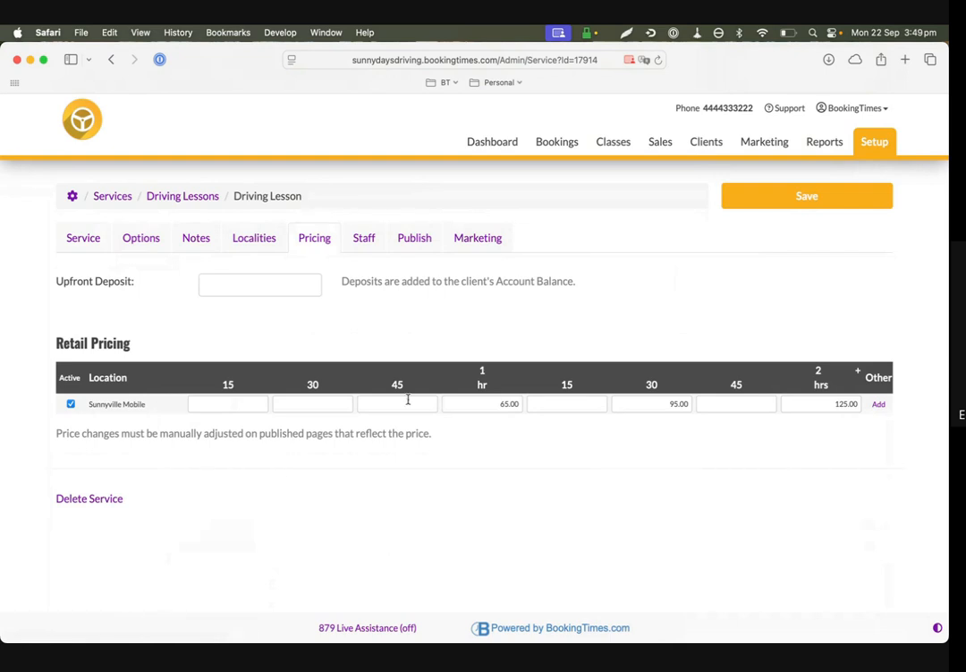Okay, if we jump over to the pricing tab here, we can see here that this is where the prices are configured. So based on this template, let's go ahead and update those prices. Okay, we're just going to say $80 for that. Let's say $120 for that one. And let's make the 2 hours $160.